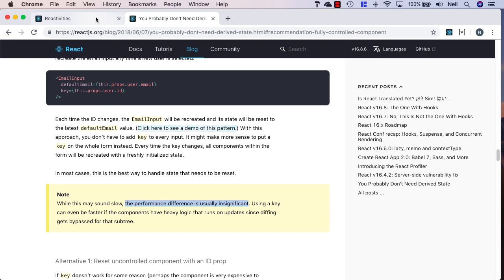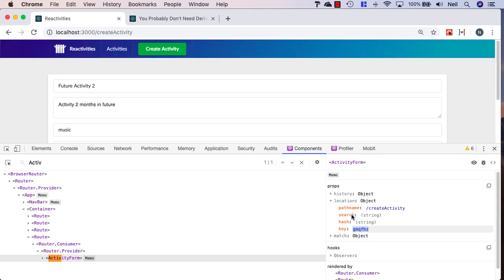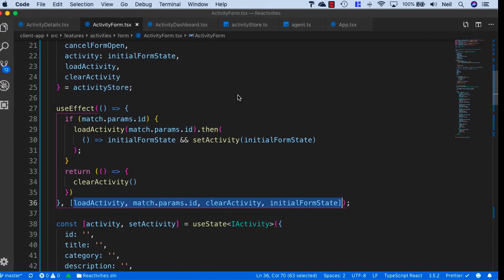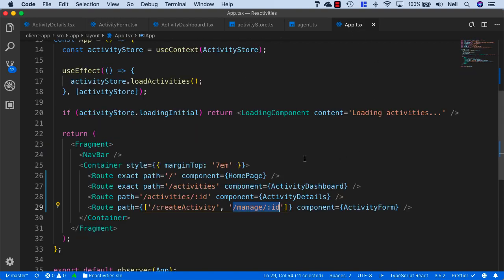So what we'll do is make use of a key, and we'll make use of this location key, and we'll put it on our route that's controlling the create activity and the manage activity. So let's head back to VS Code. We want to go to our app component, and we effectively want to add a key to this particular route so that when the props change inside this route, it creates a new instance of whichever component it's loading here, and it's going to be our activity form, of course.